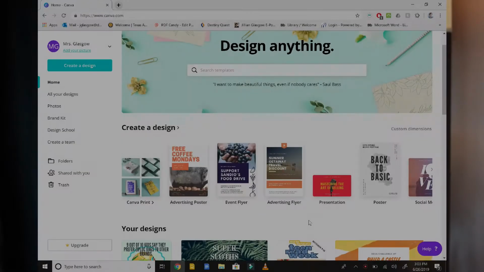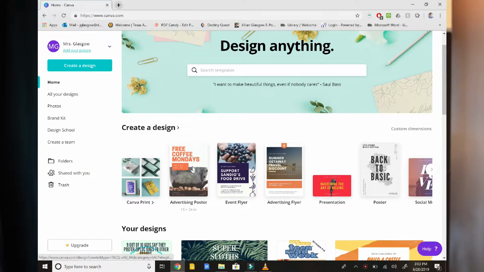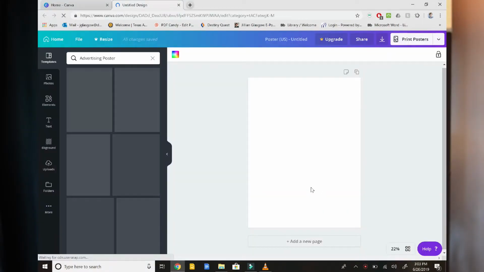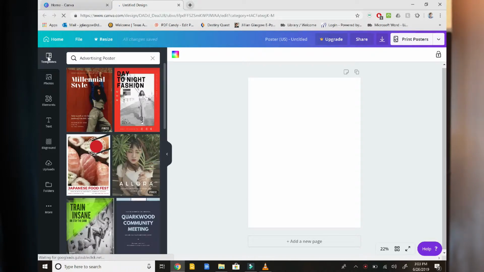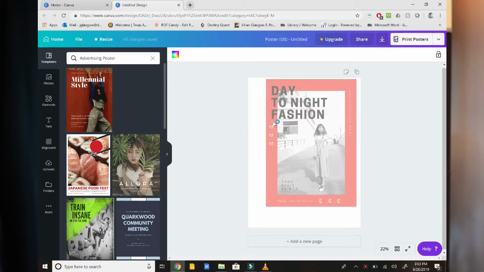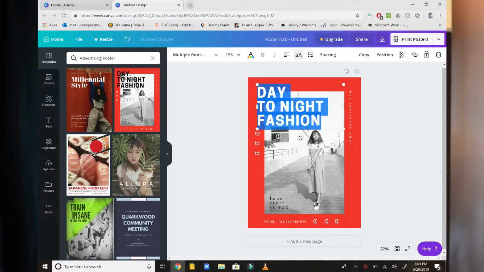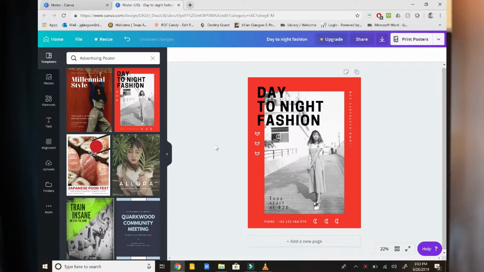So I'm going to have my students click on the advertising poster design, and it's going to pop up with this blank canvas, and you'll notice over here on the left, this is where you can drag in any element that Canva provides to your design. So I'm just going to get started with a template. I'm just going to pick a random one and I'll drag it over. And now this is the general layout for my poster.